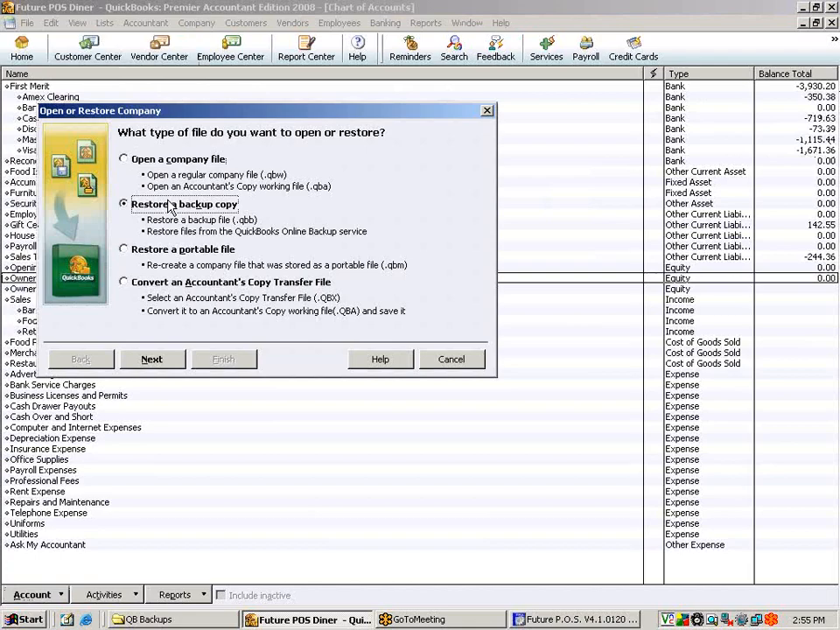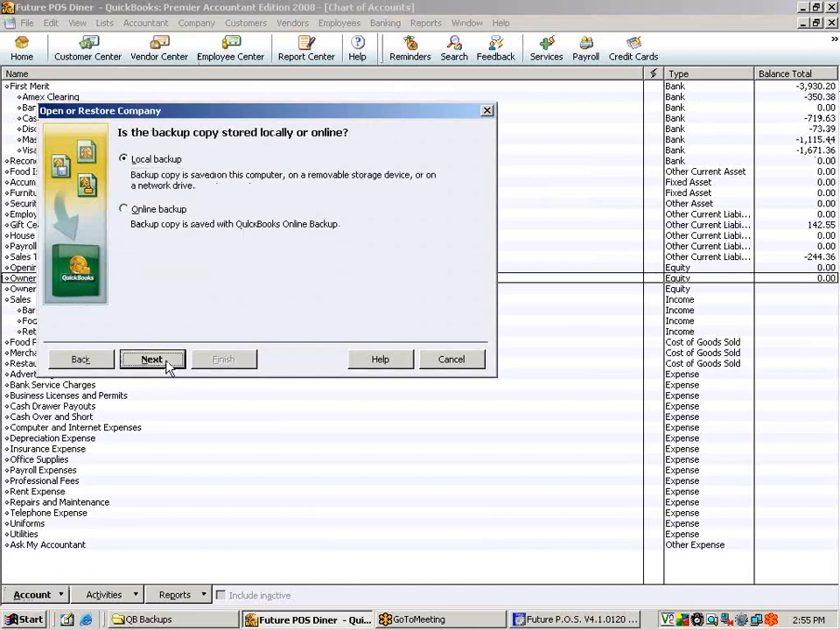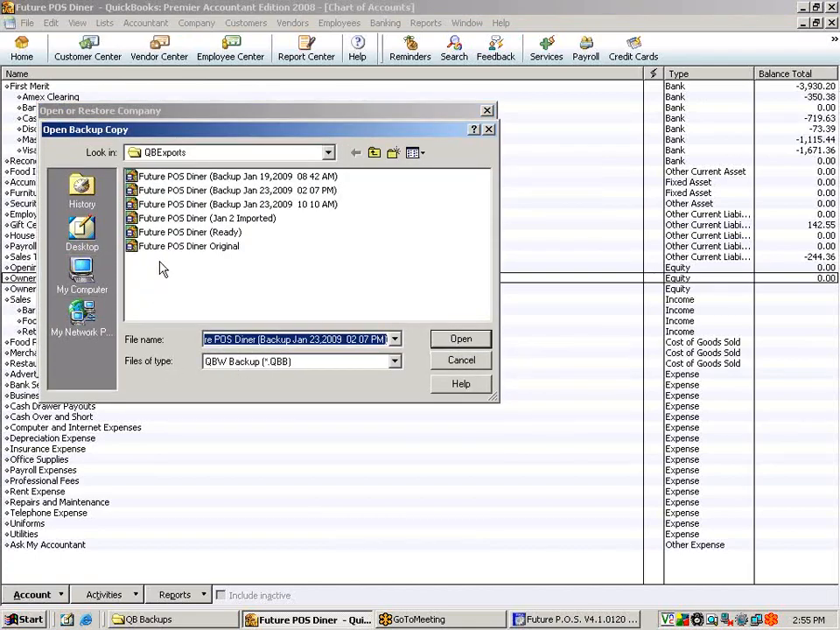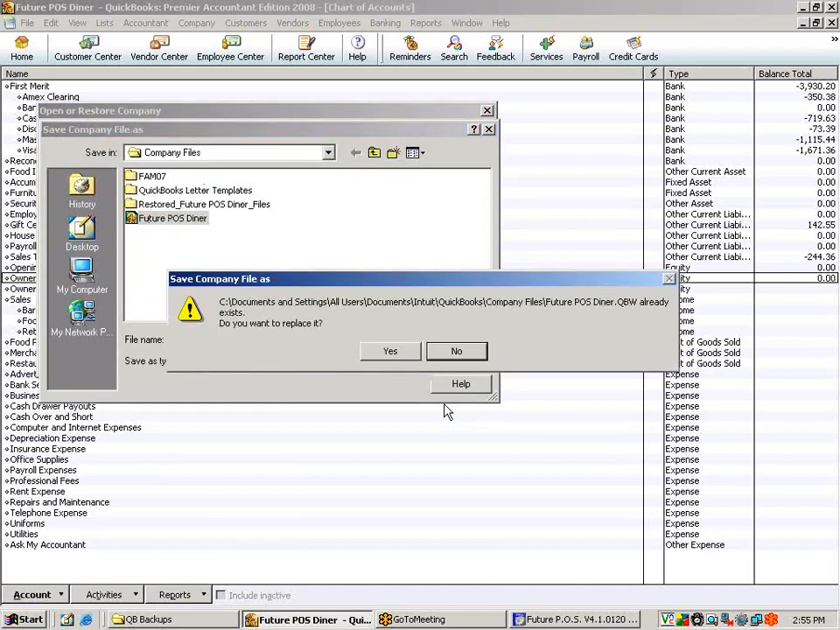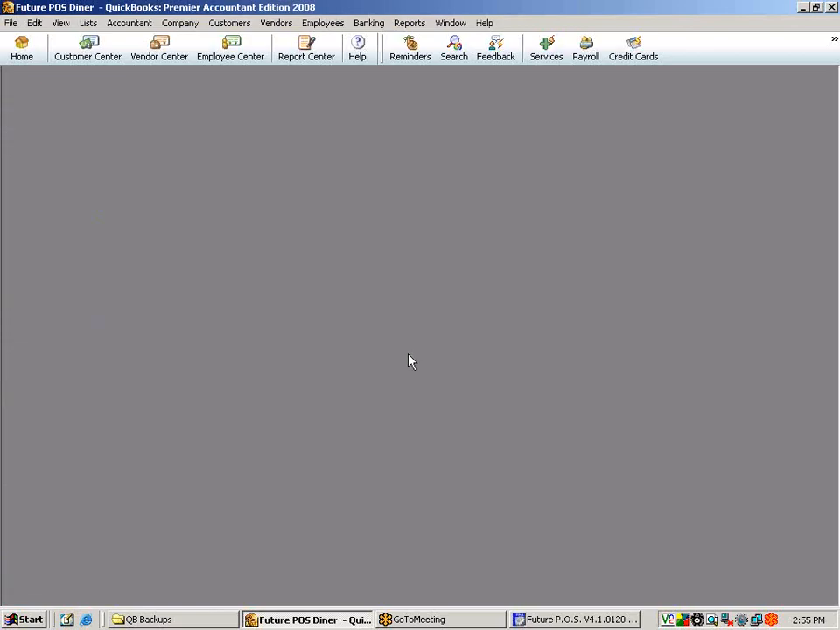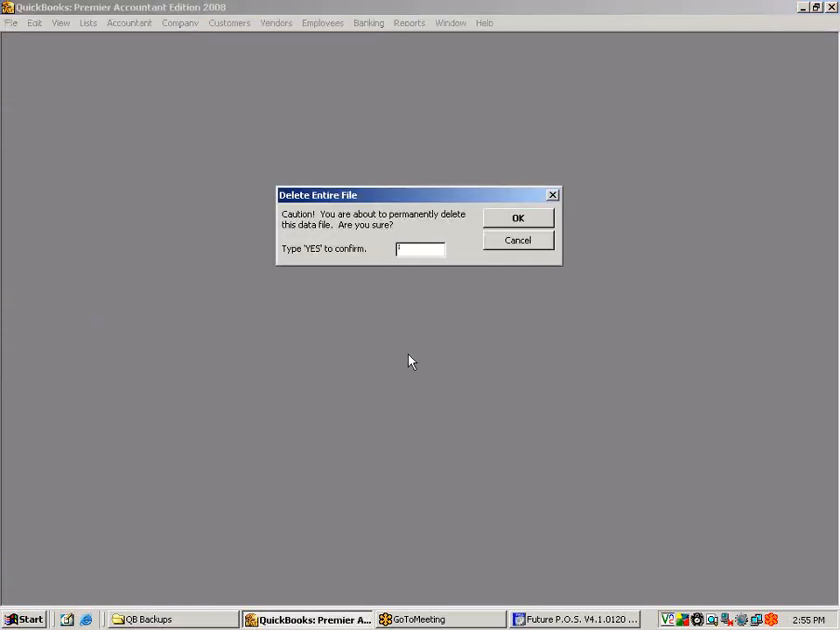Everybody's back on mute. Let me go ahead and cancel out of my general ledger interface. Once again, I'm going to restore my QuickBooks just to get rid of these negative dollar amount accounts. So I'm going to do Open Restore Company, Restore from Backup, Local Backup, and tell it to go back to my original file. All right, and just overwriting my future POS diner. And yes, I'm sure.